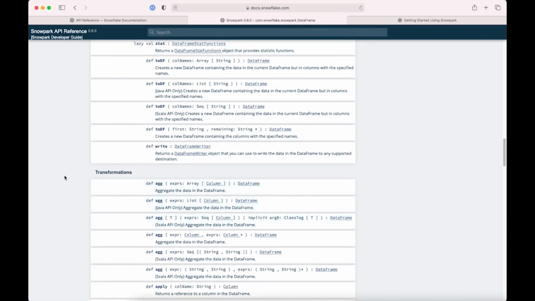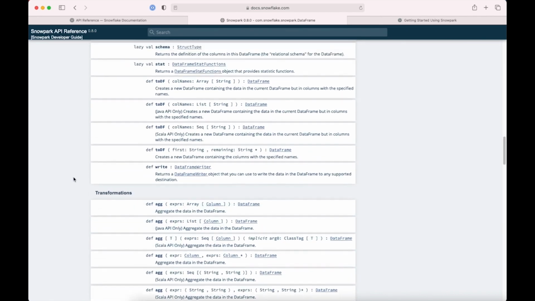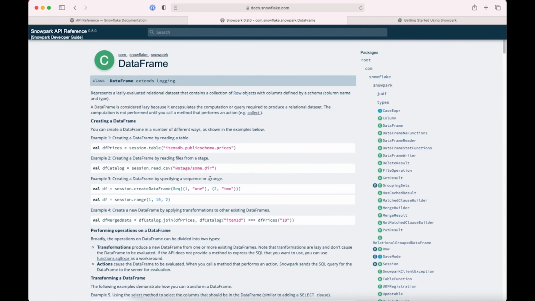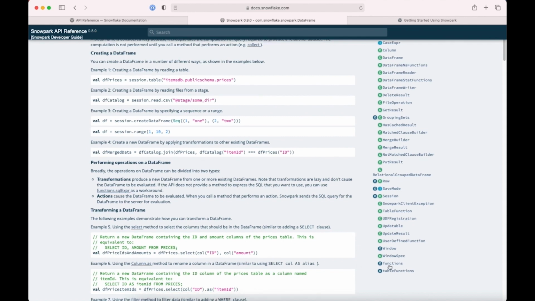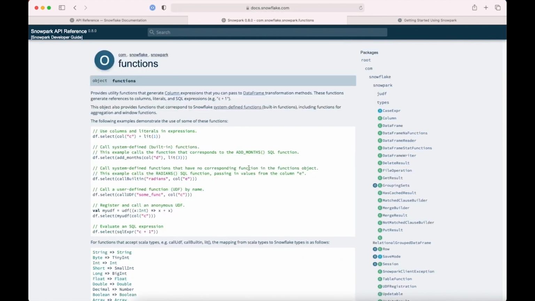This also has a list of transformations and aggregations, and all the fun things that come with any data frame library, wherein you can perform file operations, you can merge two data frames, you can join the data frames. It also has a rich set of functions that you can refer to with simple examples. So I do encourage everyone in this call to go over and look at the Snowpark API reference guide as well.